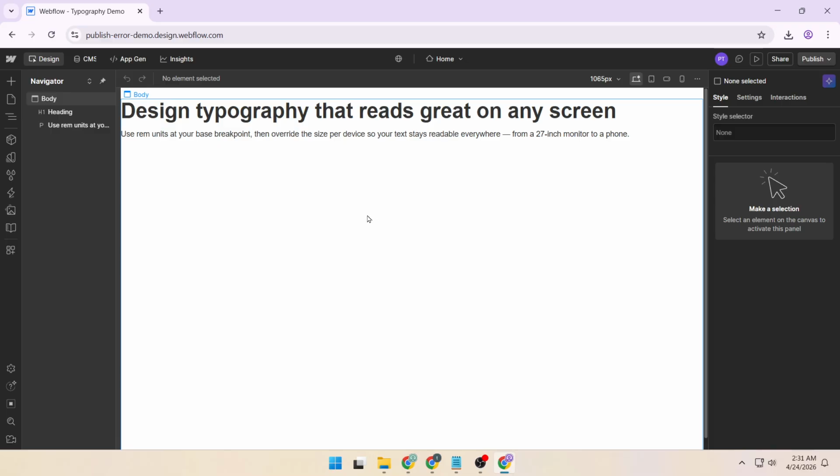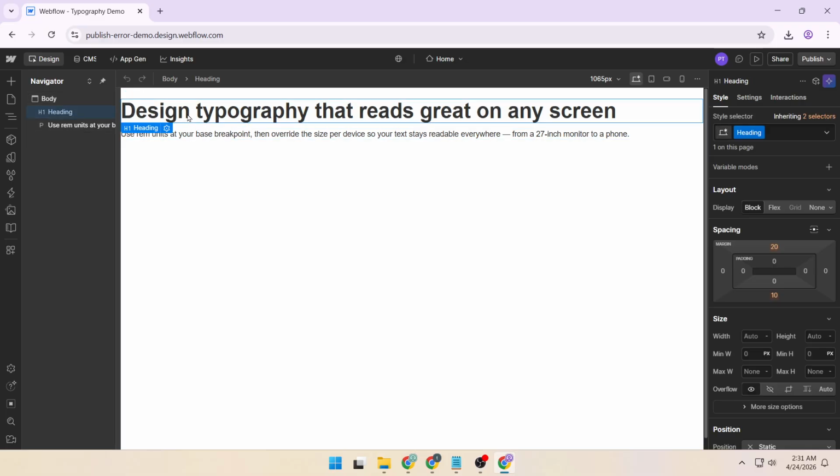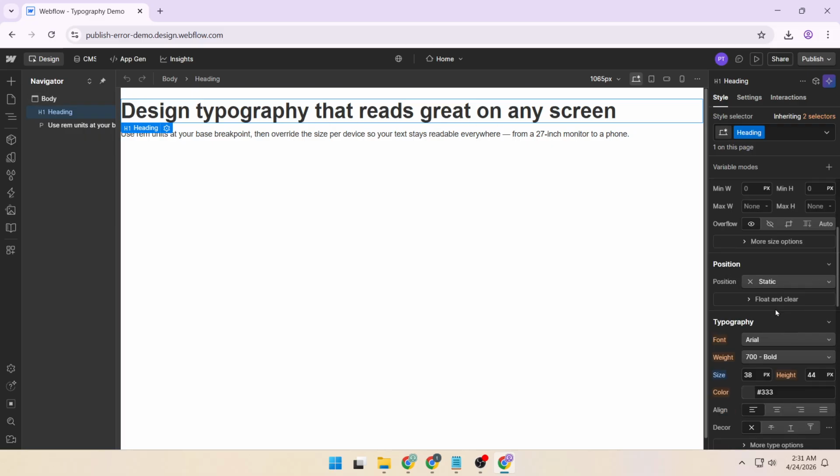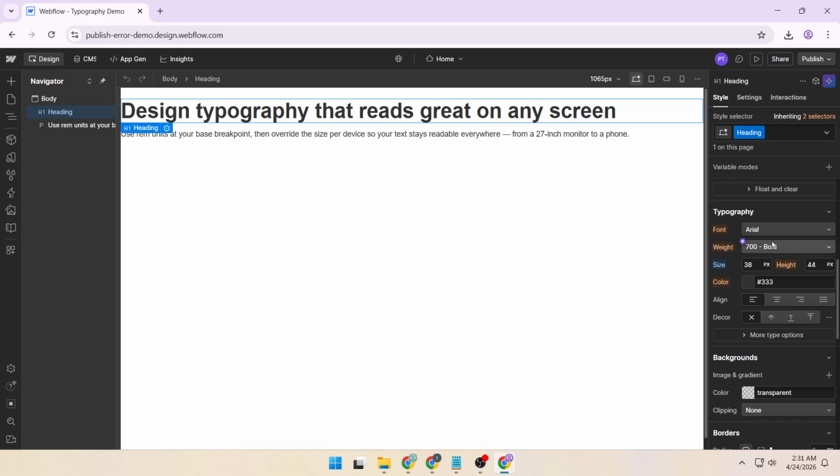Once the designer is open, go to the canvas and click once on the heading. You only need a single click here so the heading is selected. When it is selected, a blue outline appears around the element, which confirms that you are editing that heading and not the text itself. Now move to the top right area of the designer and click the Style panel on the right side. This is where Webflow shows the visual styling controls for the selected element.